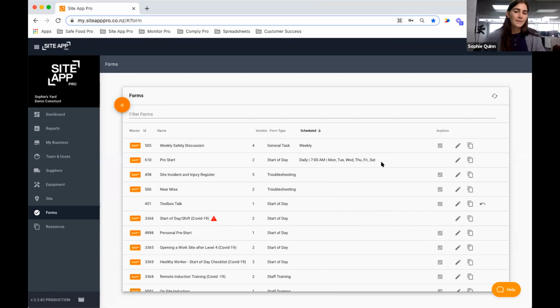Scheduled forms are perfect if you have a project manager or a site manager or a foreman or someone who's heading up that site, and they're filling in that form on behalf of the team that's there. So they'll come into work that day, hold a pre-start meeting in the morning, and fill in the form on behalf of everyone there. So not everyone will fill in a form themselves, and that's why scheduled forms are good for that kind of setup on site.